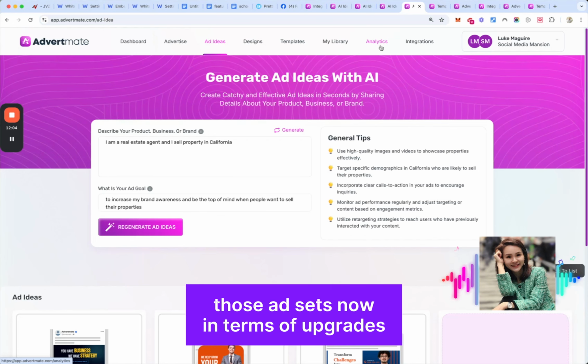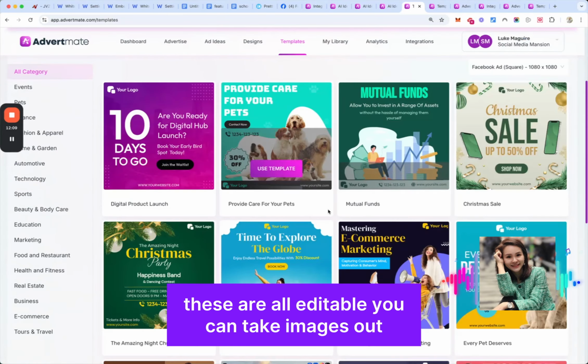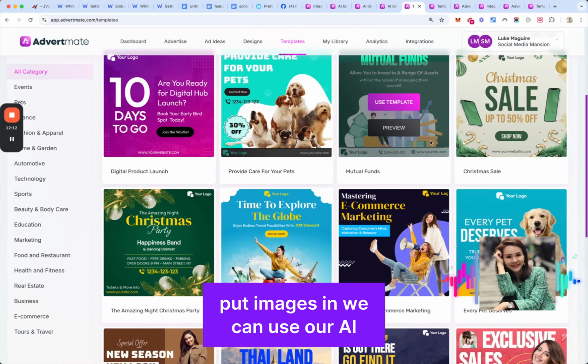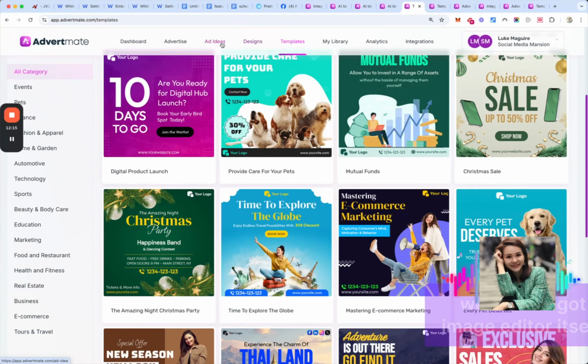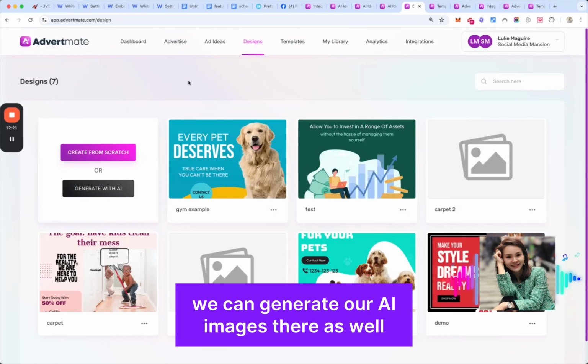Now, in terms of upgrades, we've got our template suite where we're going to upload new ad templates every single month. These are all editable. We can take images out, put images in. We can use our AI image generators there. We've also got our image editor itself. And then again, we can generate our AI images there as well.